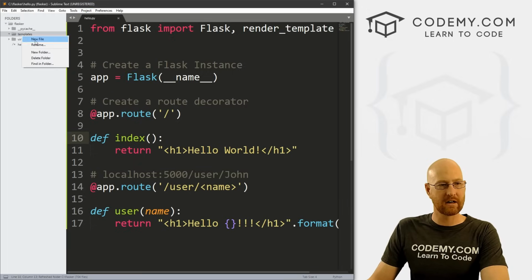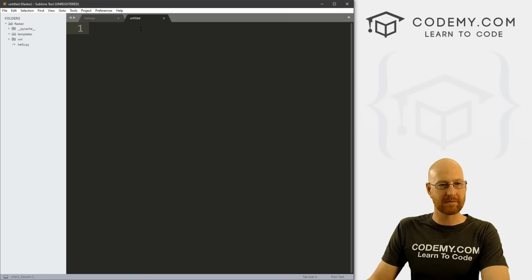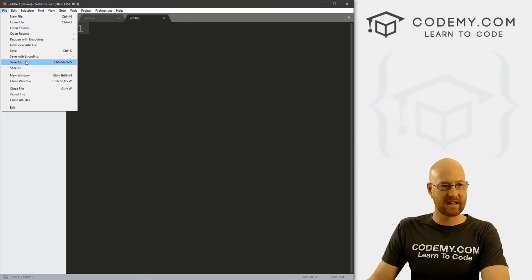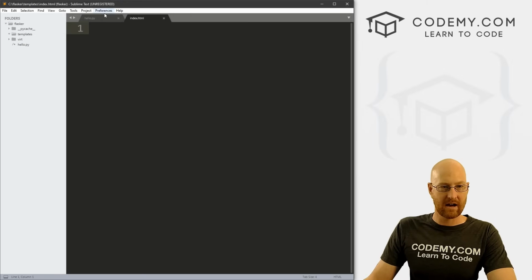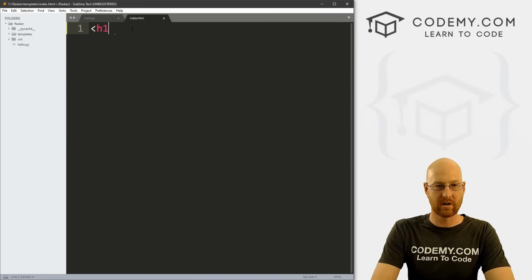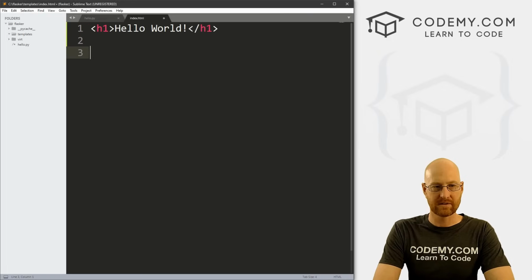Now I can right click on here and create a new file. And when I do, it pops up here. I can go to file, save as, and let's save this as index.html. Now inside of here, let's go H1 and let's go hello world. Close that. Then down here, let's go just a p tag.